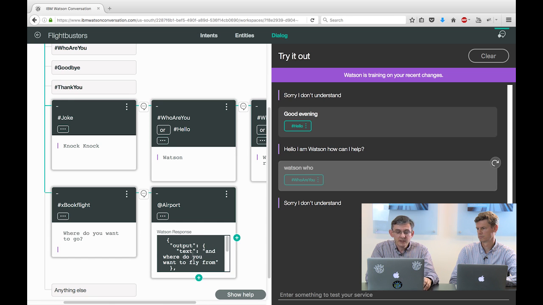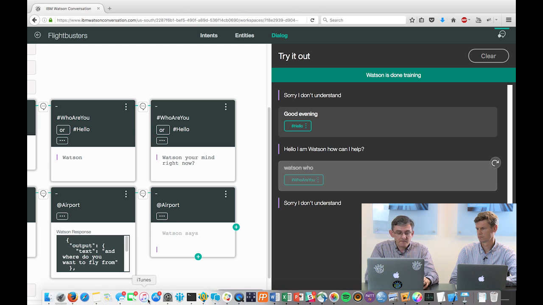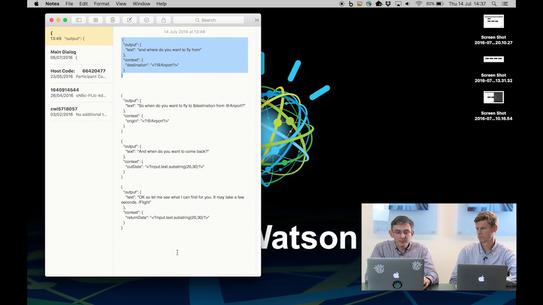So you can see in there the text of the next question, which is going to be where do you want to fly from? Yeah. So I'm going to put another one on now. Where do I want to fly from? That's another airport, so I can use the same entity matching for that. Yeah. And I'm going to do another little bit of cutting and pasting just to speed things up a little bit here.